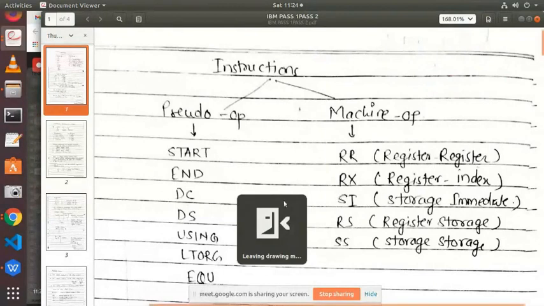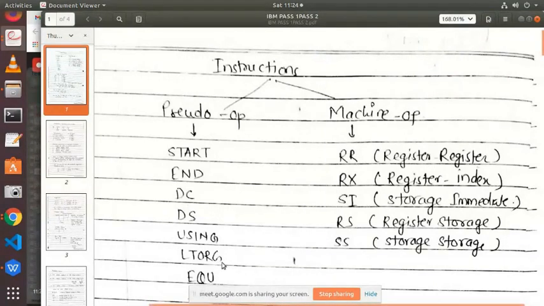Then you already know about this LTORG. When a literal is encountered, we need to provide addresses to the literals, and EQU. So all these are pseudo opcode instructions. While solving pass 1 and pass 2, we need to generate one more table known as POT, the pseudo opcode table. And another one is the machine opcode table. So two more data structures have been added when we are solving an example for pass 1 and pass 2.